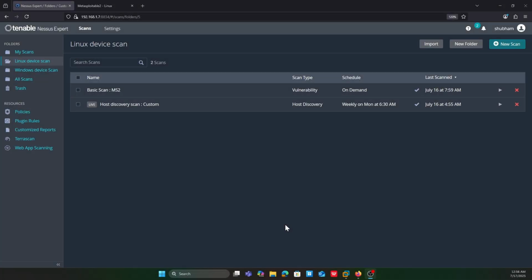So now the scan has been completed. If you see the scan that we were running, basic scan, it was on demand that we have created. Now this is the arrow that shows that it is completed. We can run the scan again from the launch option, or we can move it to the trash, like delete option, if we do not require it for the time being.